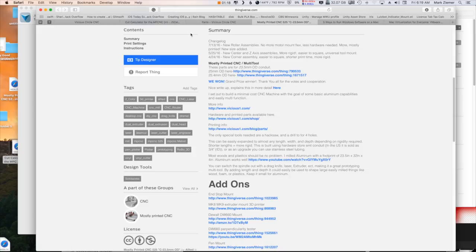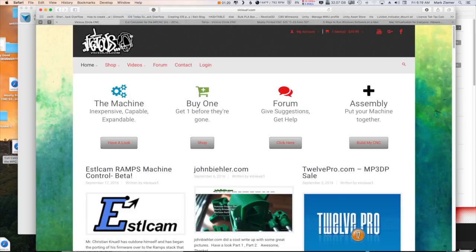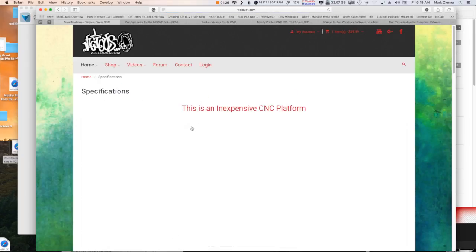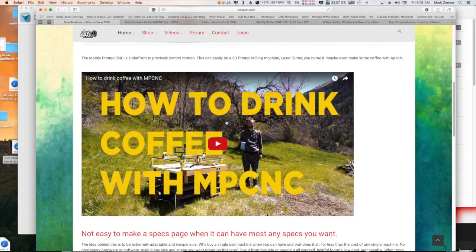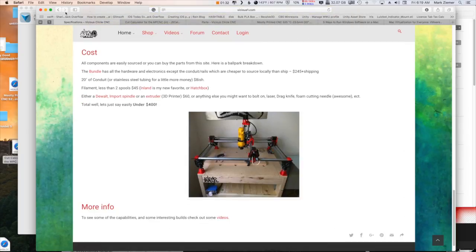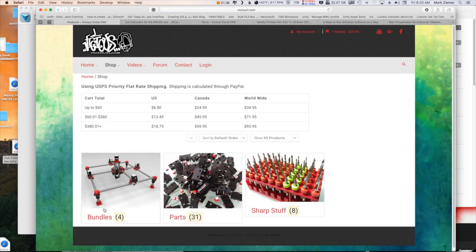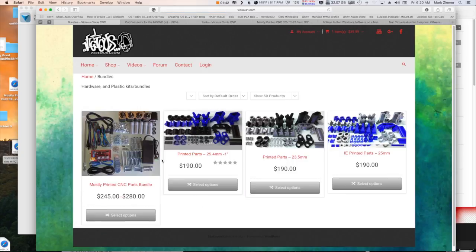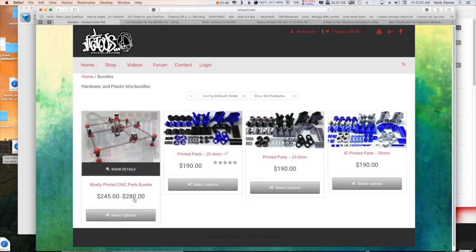Now let's take a look at the website here. It's vicious1.com. So here you can actually take a look at the machine. Here's another picture of it, and some great information here on what we can do with it. And if we go to the shop, you can buy bundles for the parts. And here we go. So there's the hardware kit.